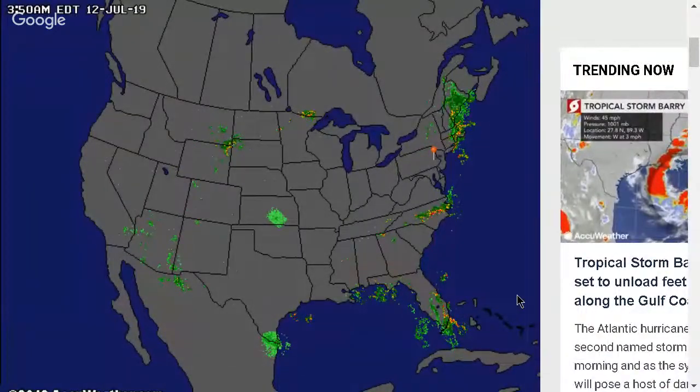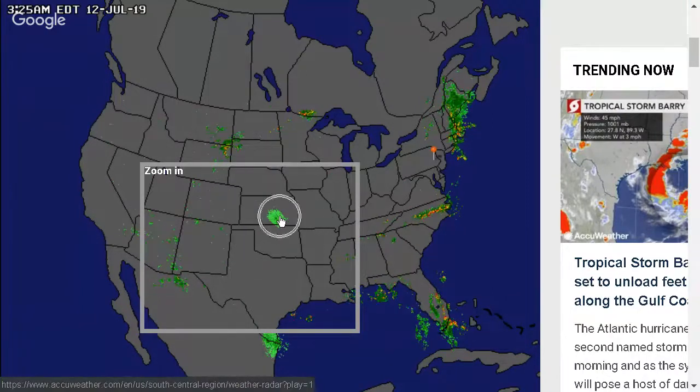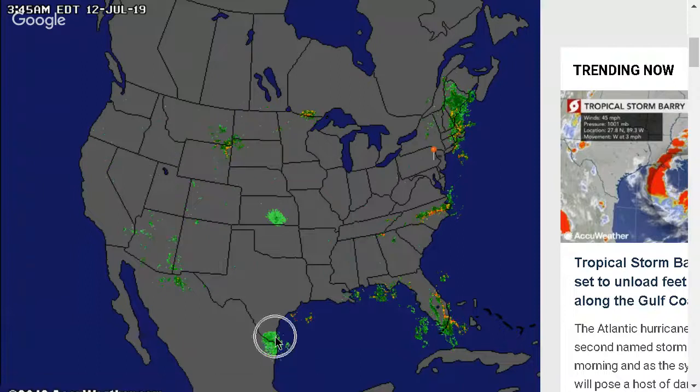Here's a U.S. Doppler radar. We see heavy storms over Florida, as well as North Carolina. Some Sasquatch fart-looking activity going on over Kansas, as well as southern Texas. Please leave a comment if you've seen Sasquatch enter this plane of existence through a dimensional barrier or portal.